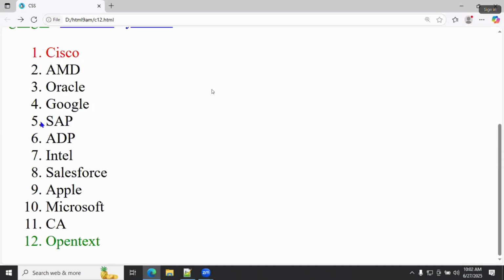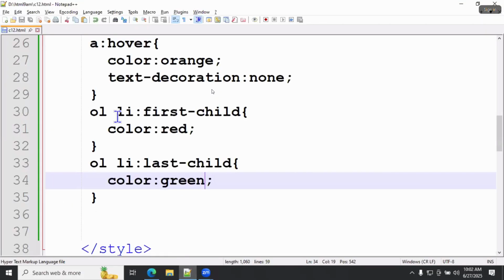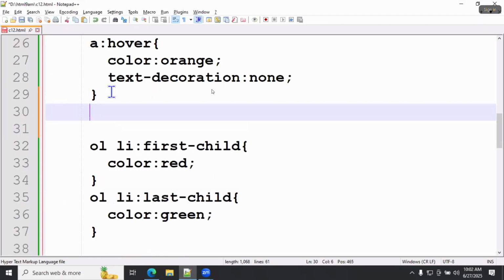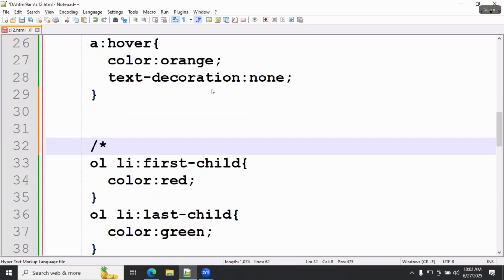I want to apply the CSS for SAP, sir. I want to apply the CSS for Salesforce, sir. So for that, they introduced one more selector. It's called the nth-child selector.